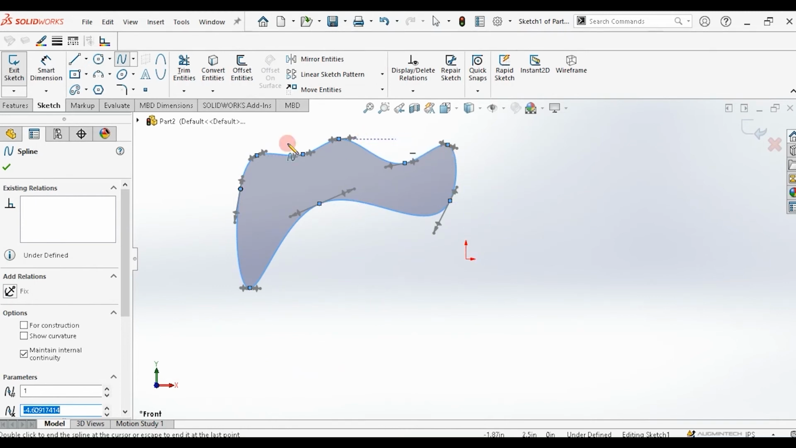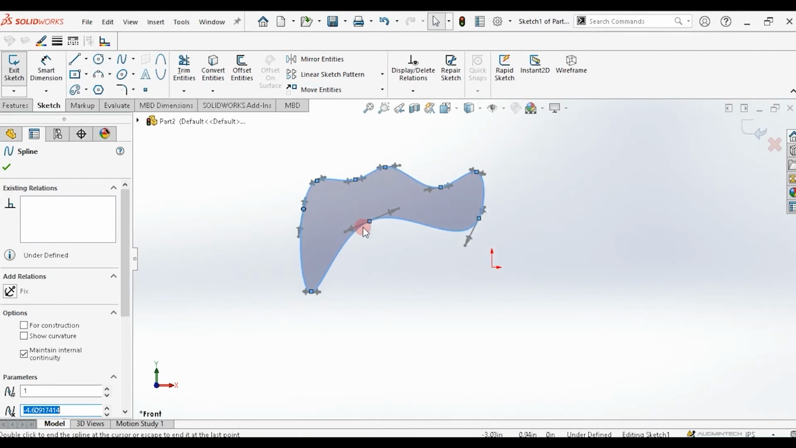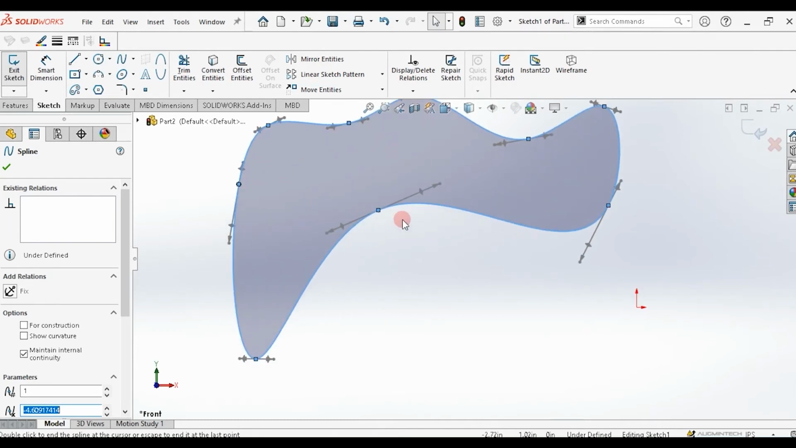In this, we can see there are different handlers available. These are called spline handlers. Let's check what these spline handlers are. I will select a spline handler and get familiar with it. Suppose there are three different options available. First is diamond shape. This is the directional handle. Second is triangle shape or arrow shape. This is the magnitude handler. And third is circle or just a point. This is the combination handler.